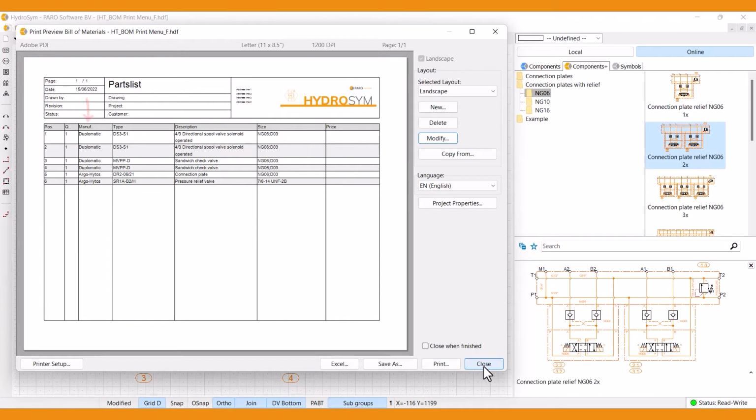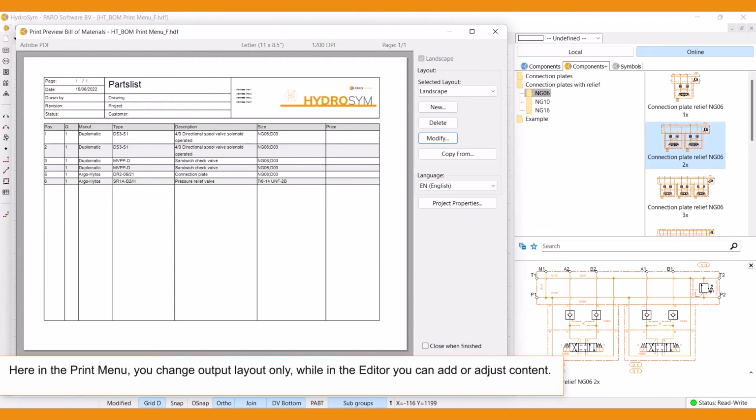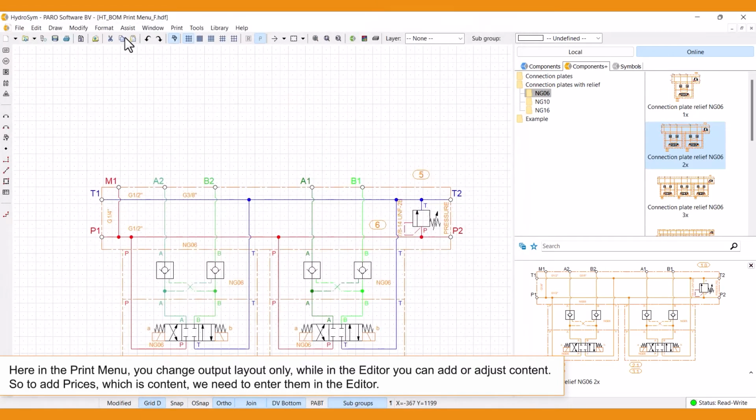Changing and sorting columns works the same as in the Bill of Materials editor. You change output layout only, while in the editor you can add or adjust content. So to add prices in our still empty column here, which is content, we need to enter them in the editor.